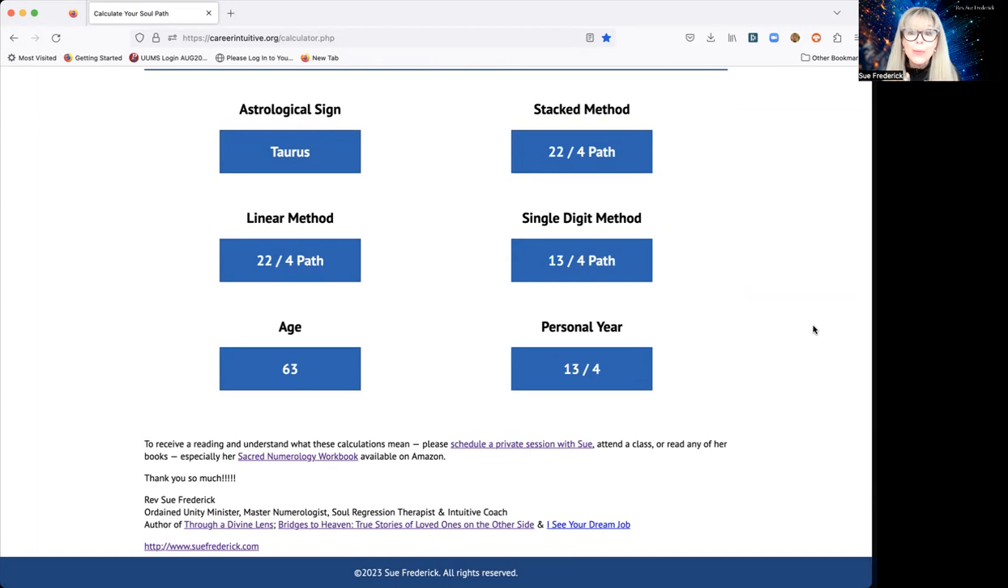And the reason this is so helpful is that this person is a Taurus 22 master soul, and it shows up 2 out of the 3 ways you add it. So if you had just done it, perhaps the single digit method, which is a popular way of doing it, you would come up with 13/4, and you would think, oh, this person is just on the 4 path, a strong soul. But when we add it the 3 ways, we go, wow, her soul was so determined to step up from the 4 to the 22 master soul path that she programmed it in 2 out of the 3 ways you add the birth date.